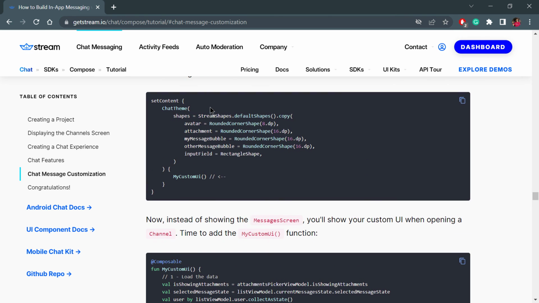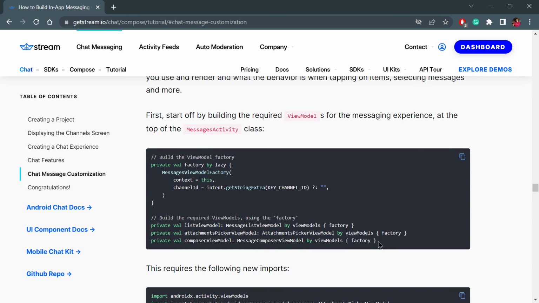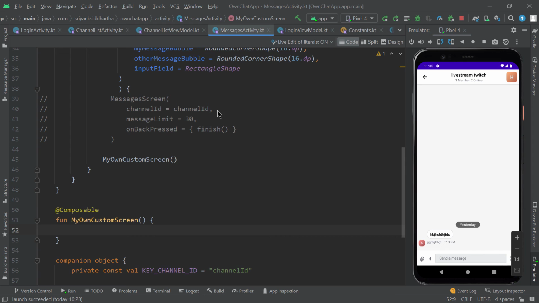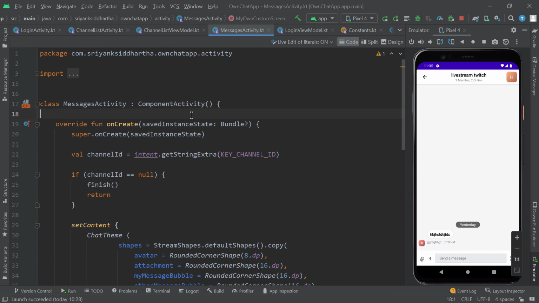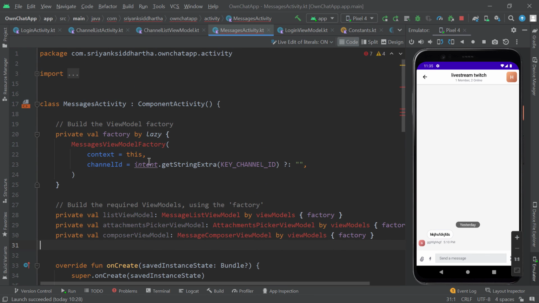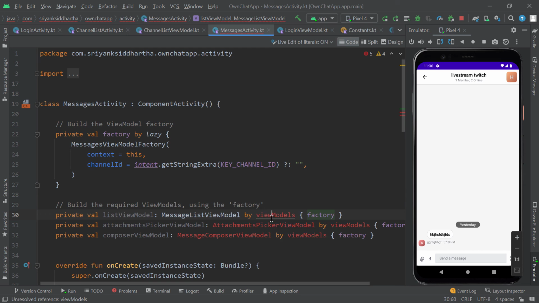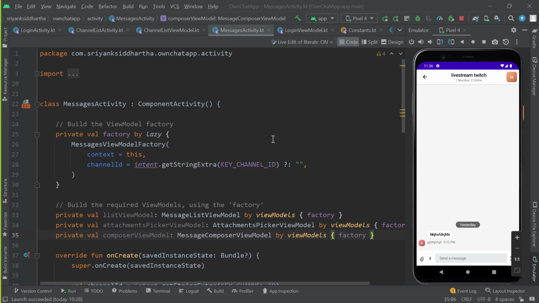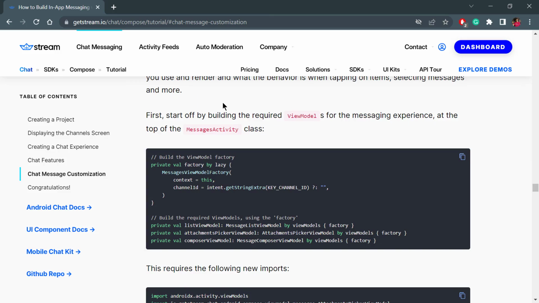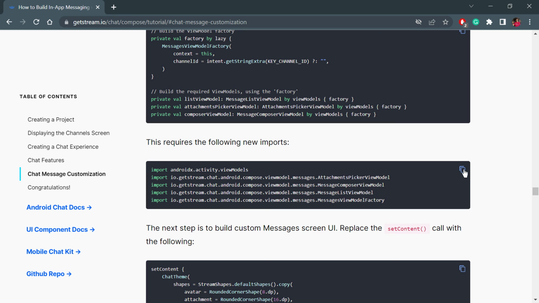So I will just copy these factory and the view models and paste that at the top of this activity over here, like this. And of course import everything. And please select everything from io.getStream package. Great. If you want the help for the imports, you can also copy the imports from here.